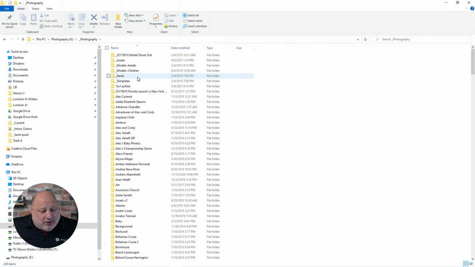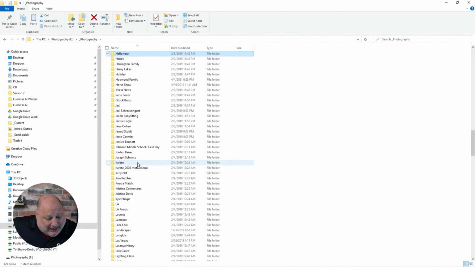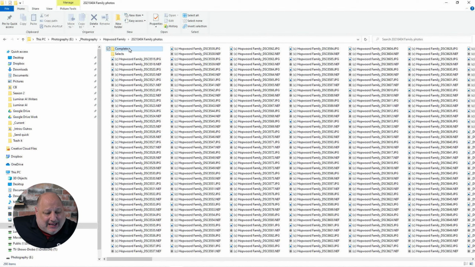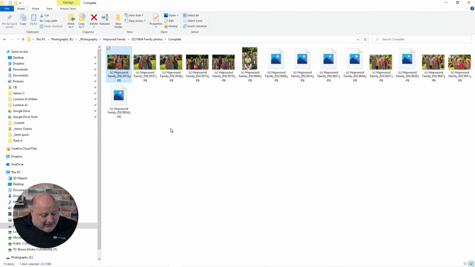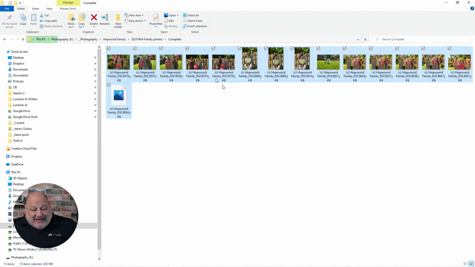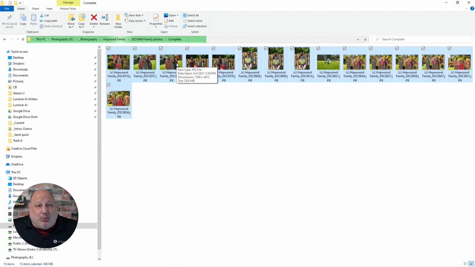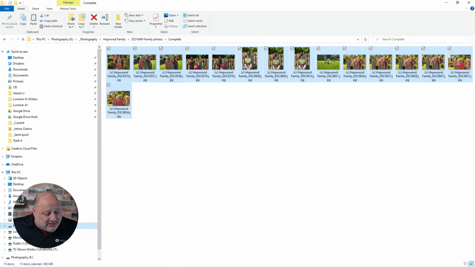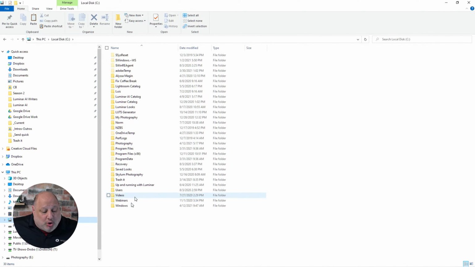Traditionally, before I go into Luminar, I would actually create my folder. So let me put Hopwoods. Here it is. So let's say I scan the hard drive, and these are the images I want. I would copy all of those images to the new folder I just created.